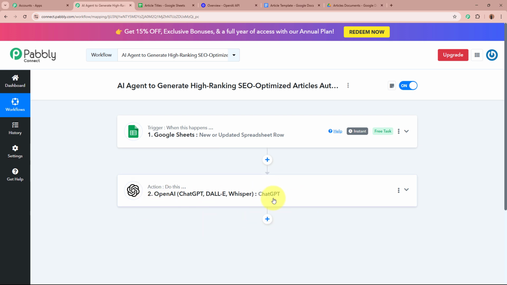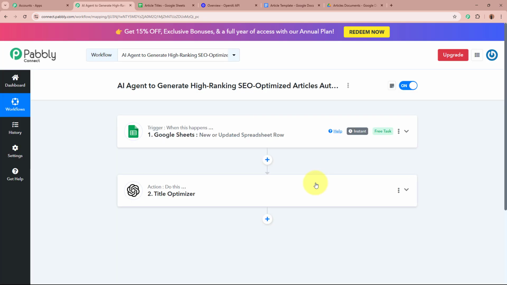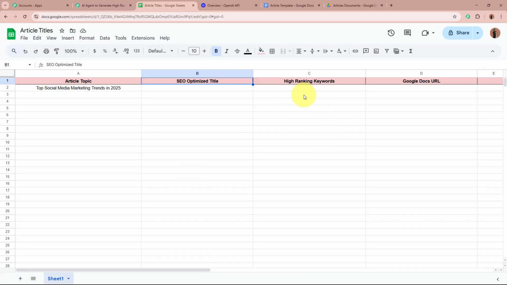So as we are generating the SEO optimized title, I'm going to rename this step. For that, I'm going to click on this rename option. And the name that I want to give to this title is Title Optimizer, as this AI agent is for title optimization. So that is why I'm going to name it Title Optimizer right here. Okay. After that, I want another AI agent to generate keywords, high ranking keywords for this topic.